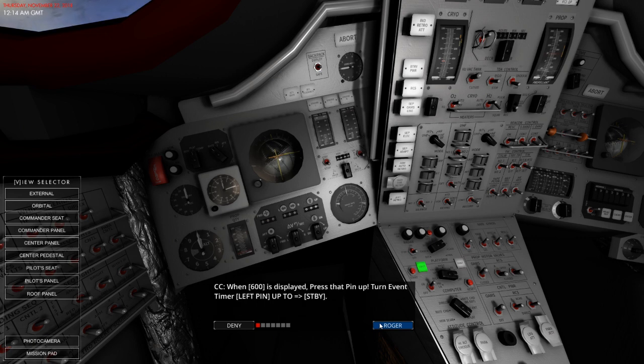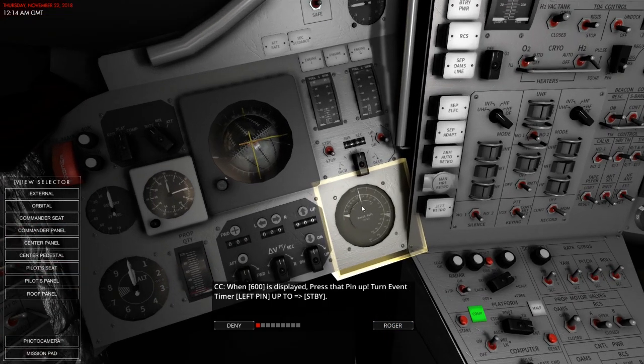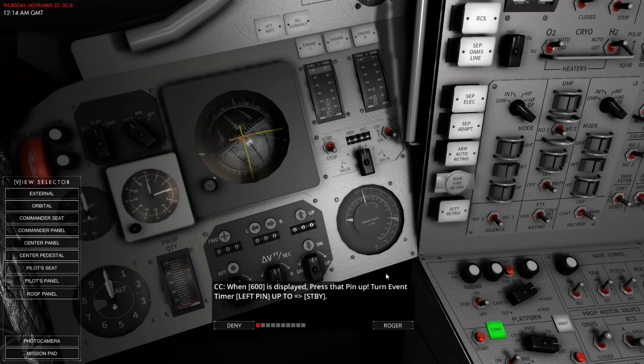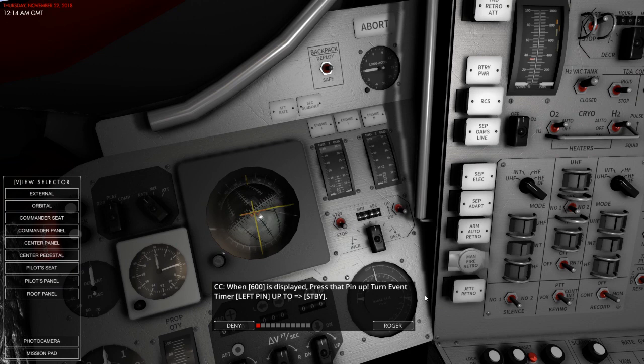So when 600 is displayed, press that pin up, turn event timer pin to left to stand by. Where's that? Oh, that one. Yep, turn that up to standby.